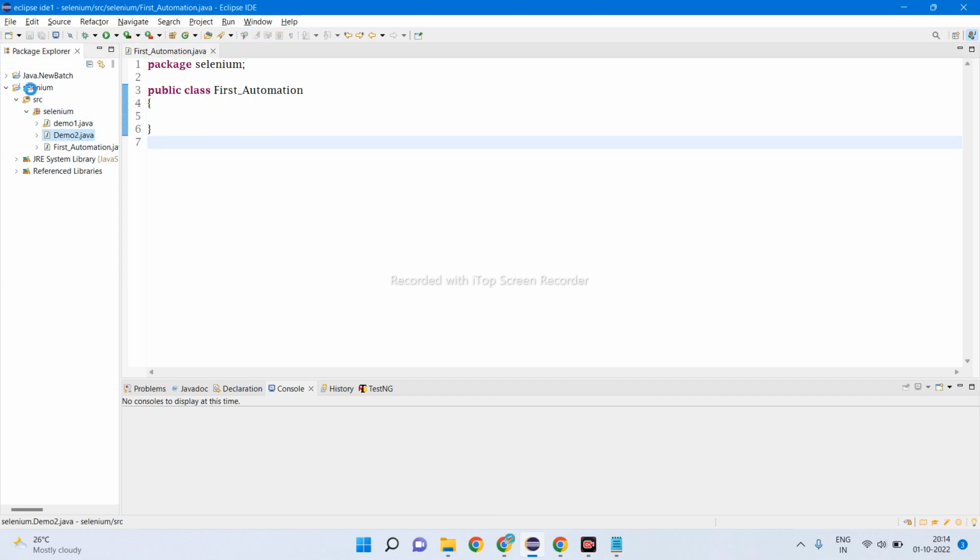Firstly, we have to create a Selenium project. This is my Selenium project. Then in the src folder, we have to create one package, right? Inside the package, we will create multiple classes. No need to create a separate package for each class. We will create multiple classes in one package. So Selenium is my package. This is my default package. So I will create a new program.